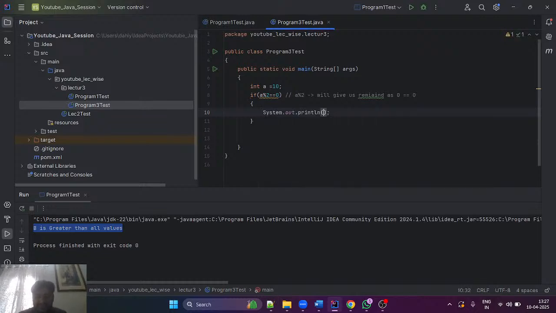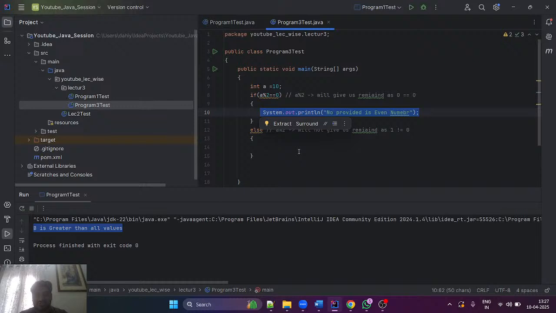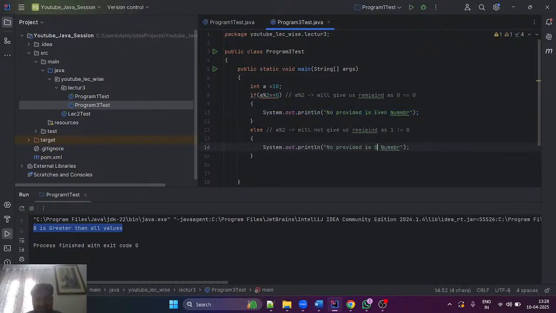If that 0 equals 0, that simply means it's an even number, so we can say number provided is even number. If that condition doesn't meet, that simply means a will not give us remainder as 0. Whatever the remainder, let's say remainder is 1. So 1 is not equal to 0, then this else condition will execute. Number provided is not even, it's an odd number.